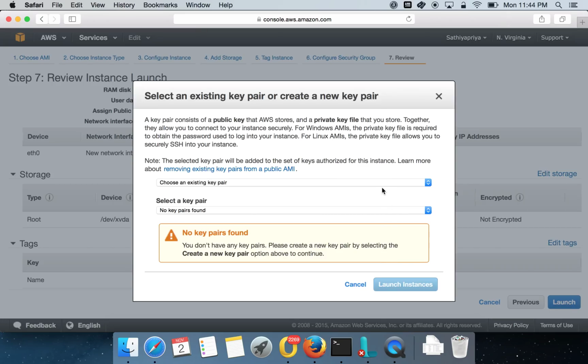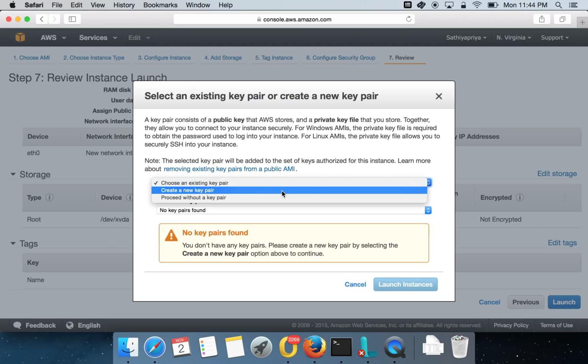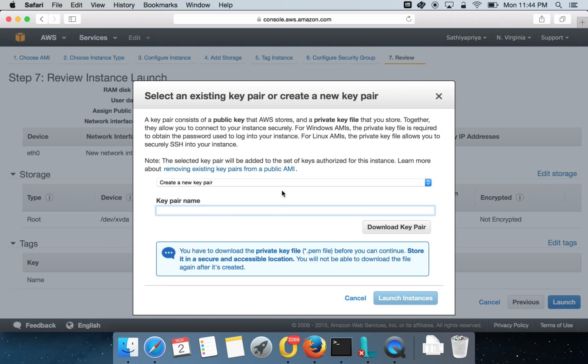When you do launch, this is a very important thing. We are not going to use a password, we are going to use an SSH key pair. The key pair consists of a public key that AWS stores and a private key that you store. Together, using the public key and the private key, the authentication will be allowed. This is for Linux. So I'm going to create a new key pair.